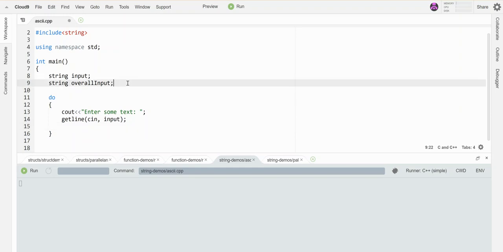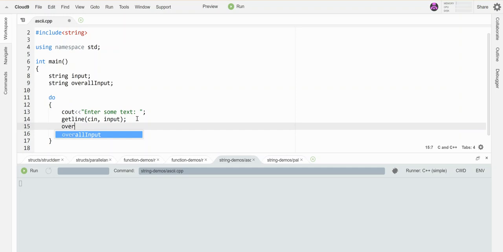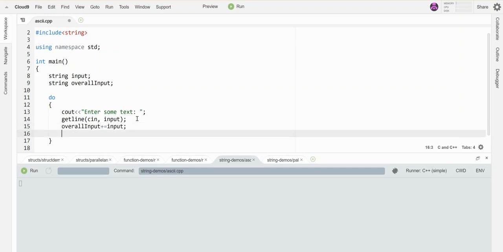Now remember, strings, when you create them, they don't have garbage values in them. They are actually an empty string, and I don't have to initialize it to make that happen. So this guy right now has nothing in it, but I can continuously add content to it if I want. And that would look something like this. So I can say overall input plus equals input. So whatever they're typing is going to go into that.